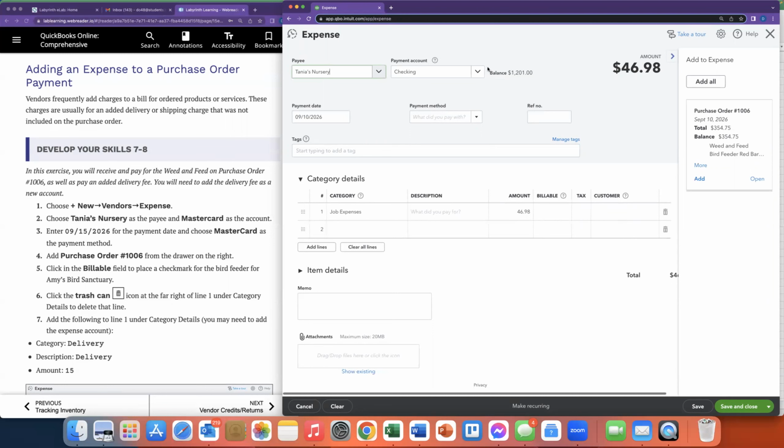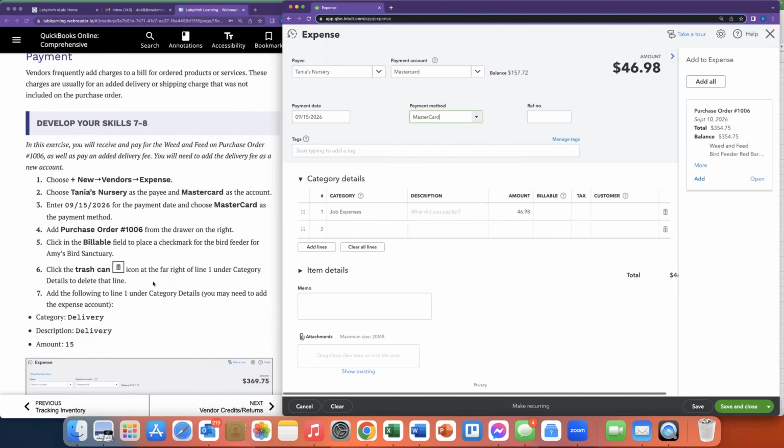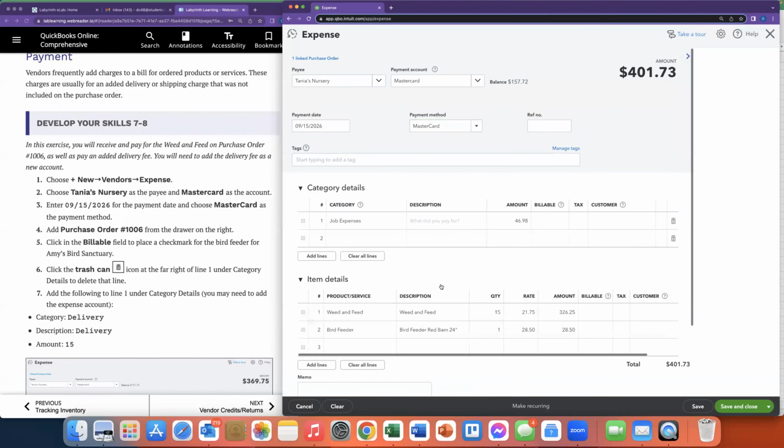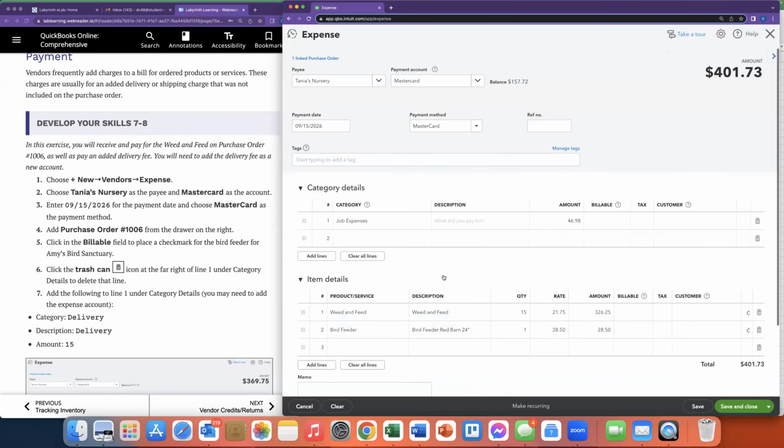Okay. So you're going to say MasterCard here. The payment date is the 15th and the payment method is a MasterCard. Do we have a reference number? We do not. And so here it tells us to add the purchase order number 1006. So obviously we're receiving all of this. And then they want us to put a delivery in here.